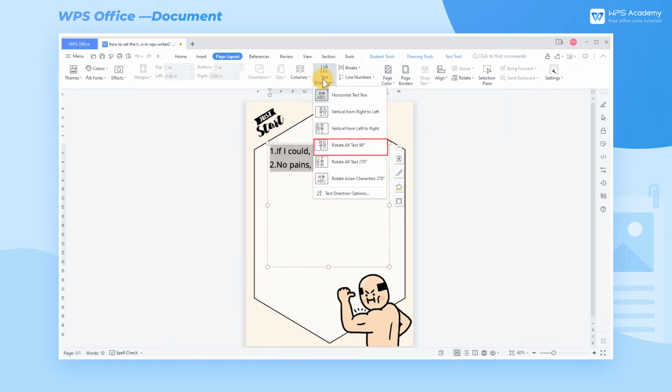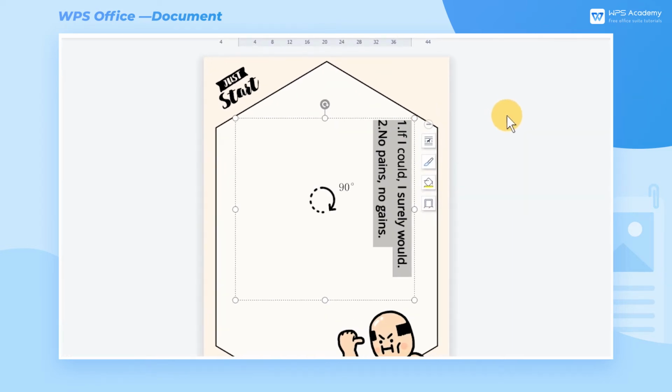4. Rotate all text 90 degrees. All text is rotated 90 degrees clockwise and is now vertical. This effect is consistent with vertical from right to left.